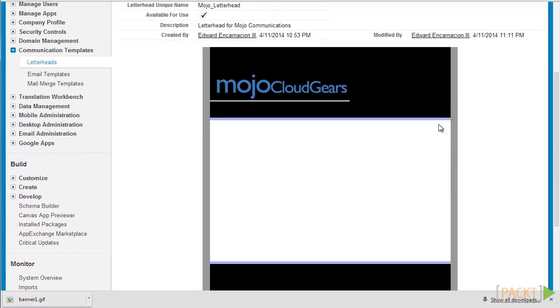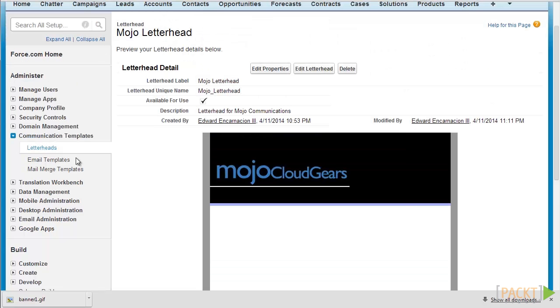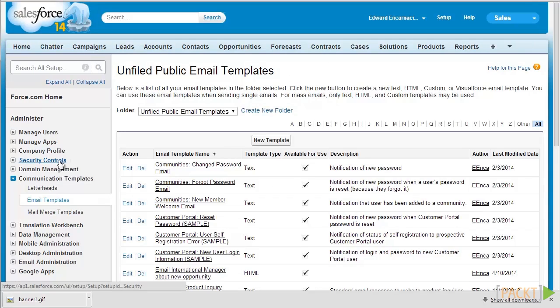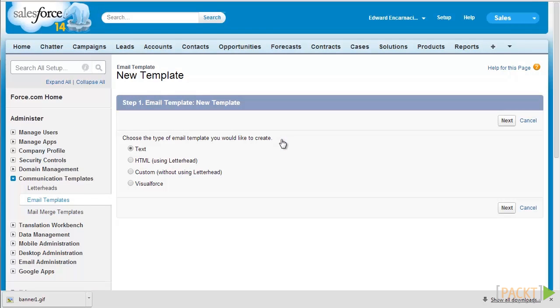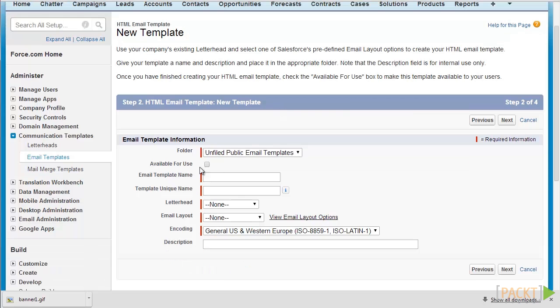So after creating our letterhead, we can now start creating our email templates. So to start off, let's go to Communication Templates and click on Email Templates. So let's click on New Template to create our new email template. So for our email template type, let's select HTML using a letterhead. Click on Next. First, let's select Available for Use. So this means that the email template, after creating it, will be instantly available for use among the different users in the system.